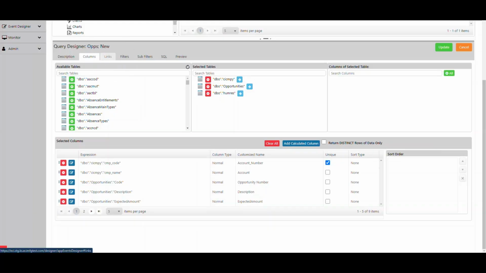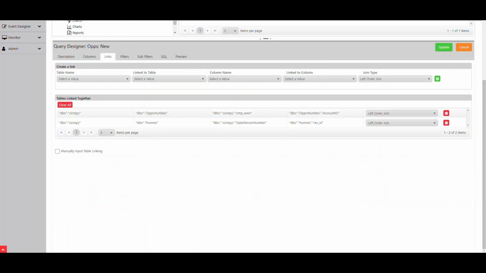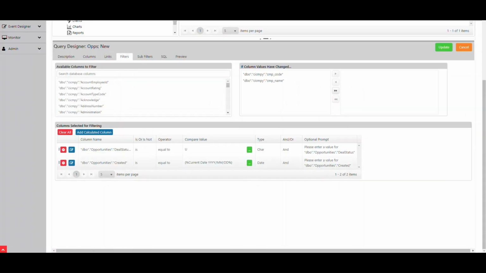Moving on to the Links tab, you can see that I've linked all three tables using the Solutions Linking Wizard. Next is the Filters tab. You can see that this query has two filters. The first is looking for a status that is equal to U, standing for unfinished. And the second filter is looking for opportunities with a create date that is equal to today's date.